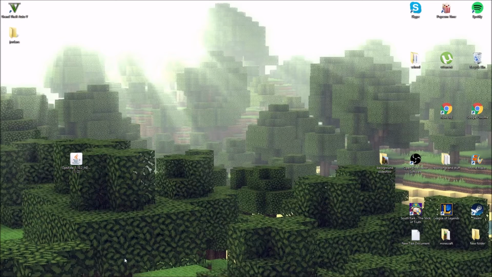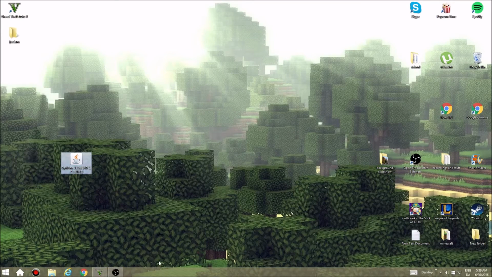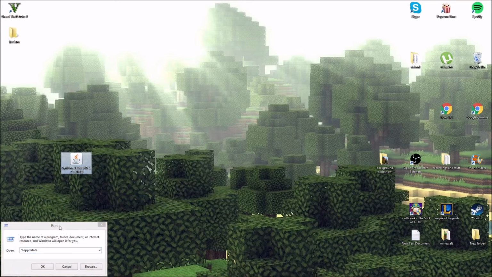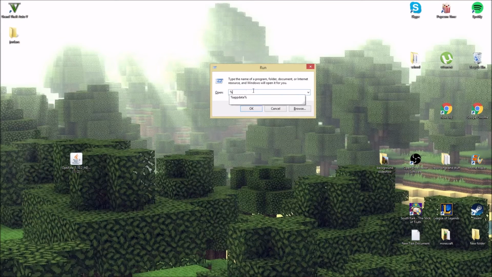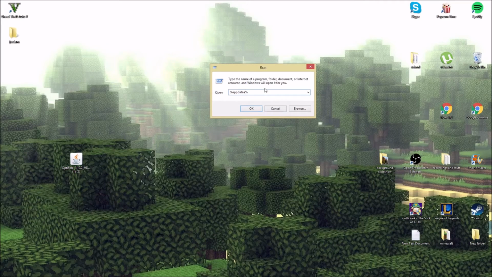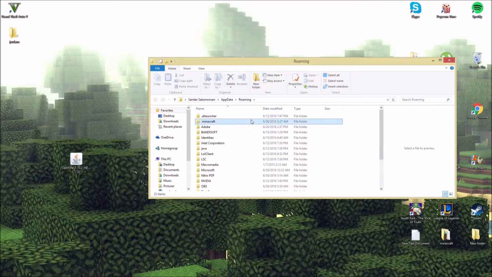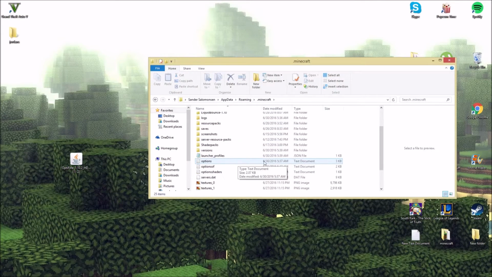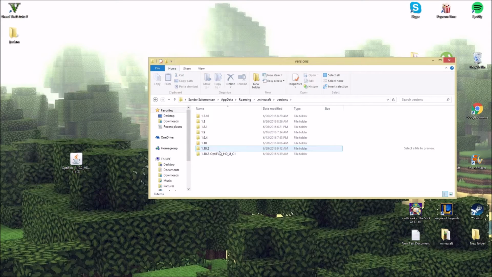Click the Windows button and then the R button. There we are. Type percent APPDATA percent. Oops, I made two A's. Sorry about that. Go into .minecraft. Scroll down to versions. Double click that. And check that you have this one. This is the one we just installed. Double click that and check that these names are the same. You can name them whatever you want if you really want to.